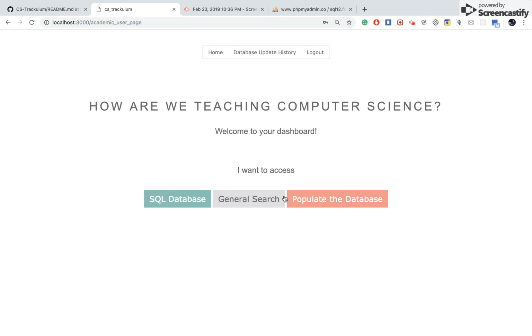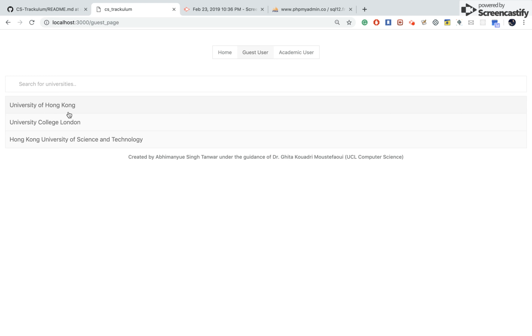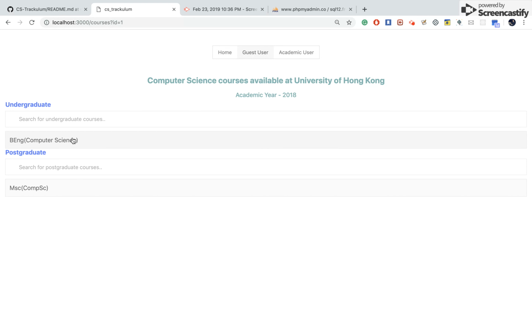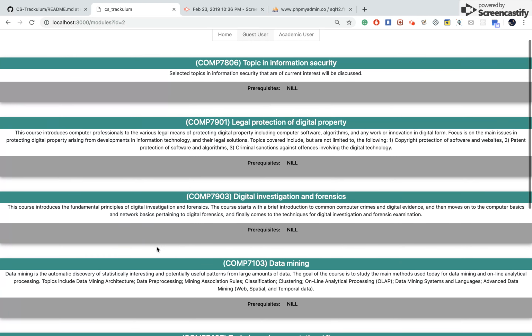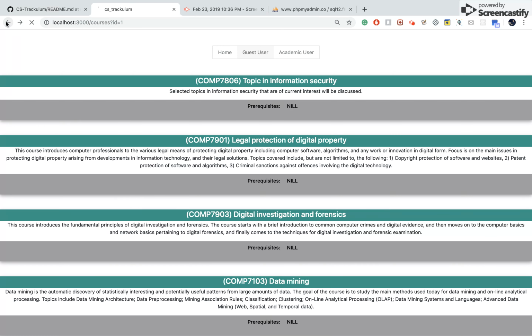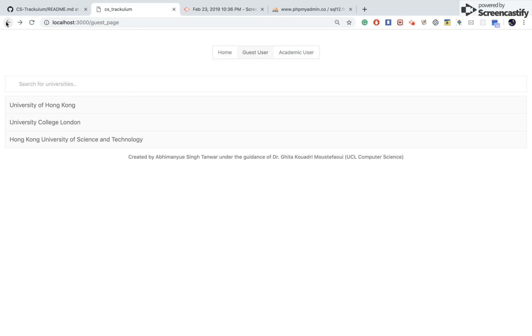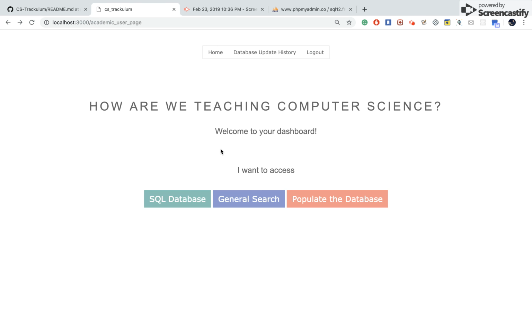It has three kinds of functionalities. The first one is the general search. So general search is the same thing as what we saw in the guest user. It gives you the same functionality. You can just go and explore, and have a look at all the modules and all that. This is the same as what we saw with the guest users. I'm not going to spend more time on that. Let's look at the other functionalities.